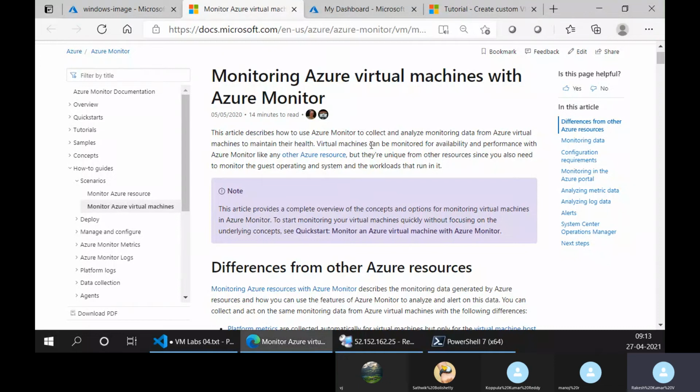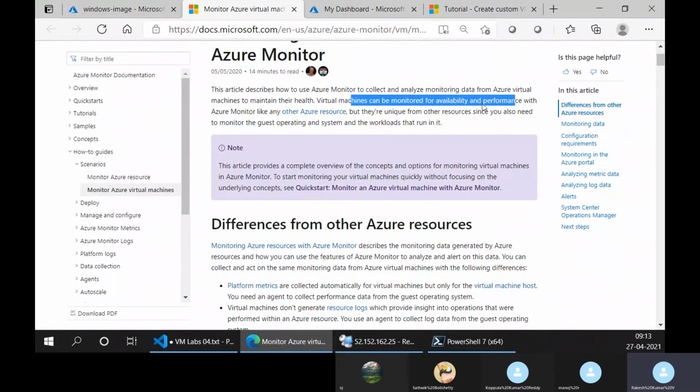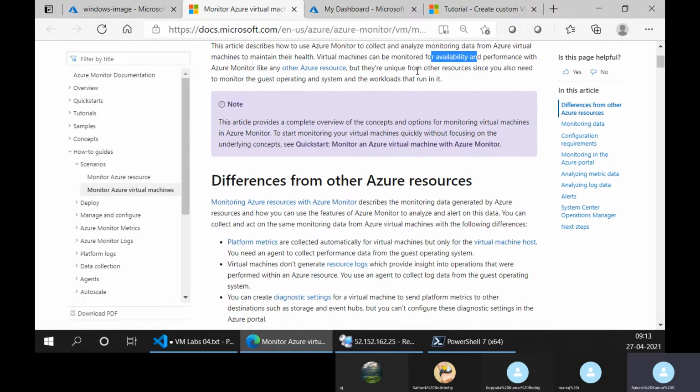But virtual machines can be monitored for availability and performance with Azure Monitor. Like virtual machines can be monitored for availability. Okay, and see, it's about ensuring that it is highly available. ఎందుకంటే ఏదైనా డౌన్ ఉంది అంటే ఏం డౌన్ ఉంది, 100 మిషన్లు ఉంటే 100 మిషన్లో ఏది డౌన్ ఉంది, ఏది ఎంత పెర్ఫార్మెన్స్ చూపిస్తుంది అనేవన్నీ తెలుసుకోవచ్చు కదా Azure Monitor ఈ మానిటరింగ్ పెట్టడం వల్ల అని అంటున్నాడు అంతే.